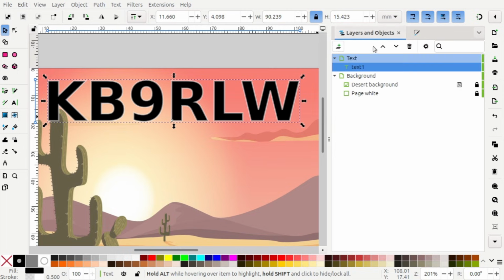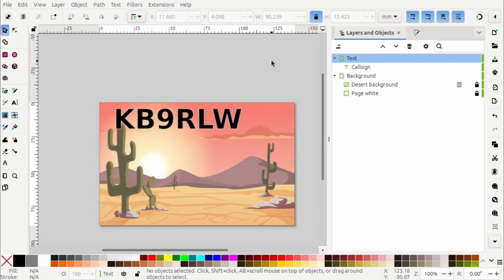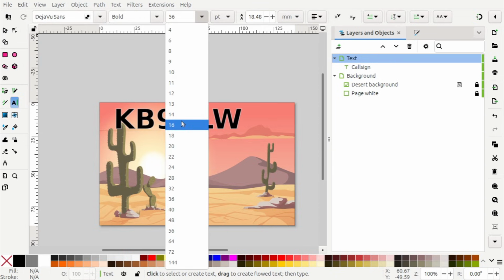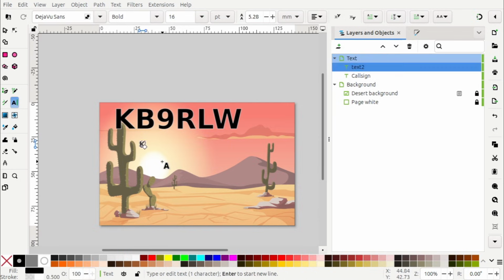Let's bring back the layer palette. And I'm going to rename this text layer I just put in as call sign so I can keep track. Okay, I've got my call sign. What else do I need? Well, I would need the rest of my information, name, address, and all that. So let's bring back the text tool, and we'll go with a much smaller font, maybe start with about 16 points. And I'll come up here, and I will click. Kevin. 123 Any Street.